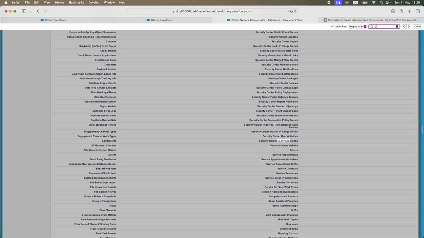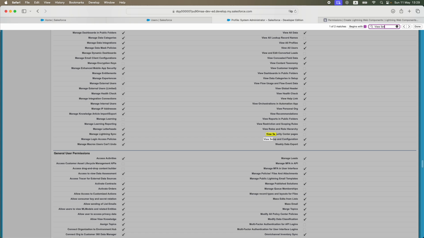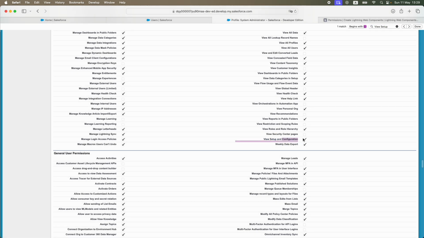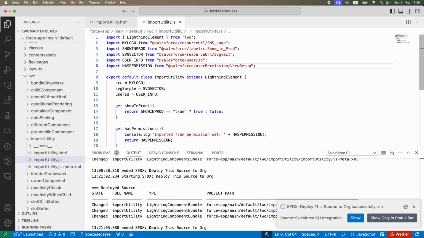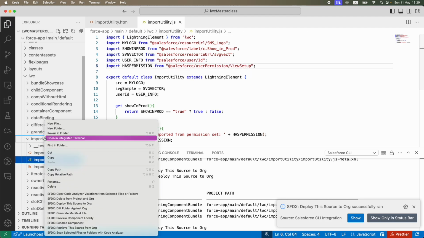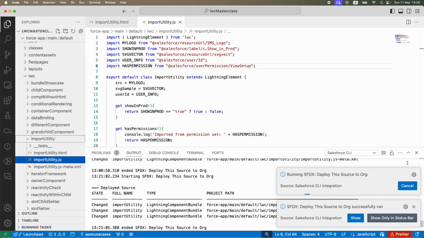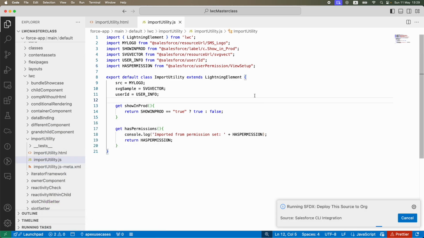Okay, so if I were to look at view setup and configuration, this is available. It is marked as checked. So if I were to verify it with view setup, it should give you true if it is available. If the person has access to the view setup permission, this will evaluate to true and it will show it to you.